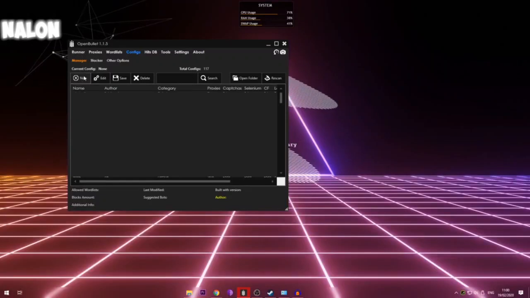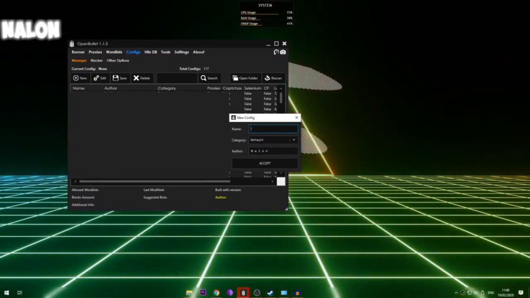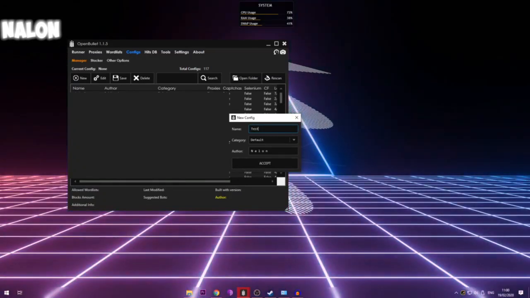Then you're going to create a new config. Now you're going to name this whatever you want. This doesn't matter. This is just the name of the config. As you can see here, this is the name. So I'm just going to call this test.